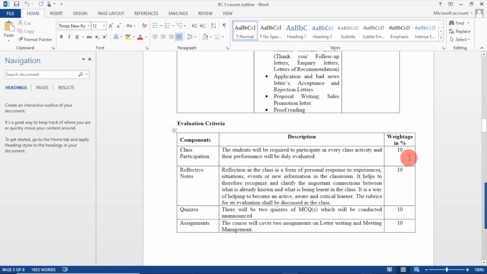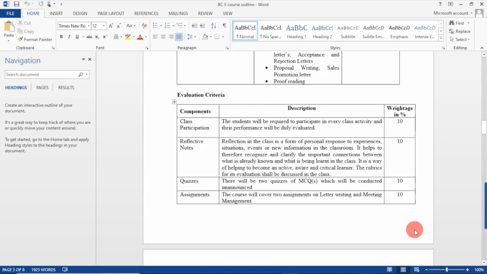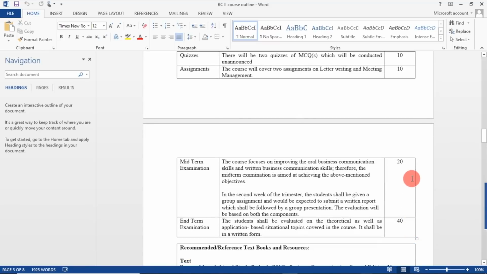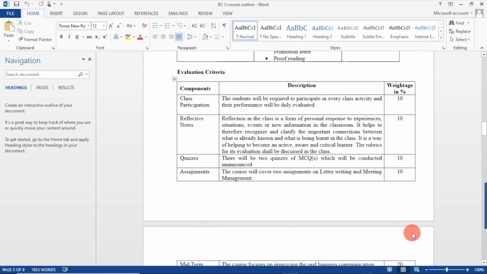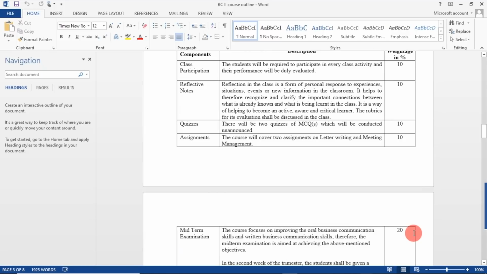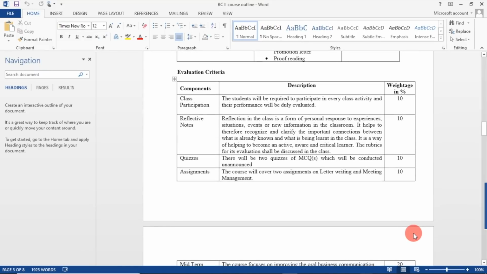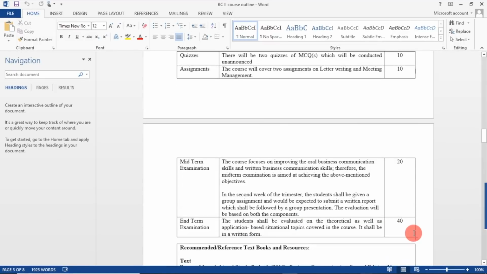So class participation has been given 10% weightage, reflective notes 10% weightage, quiz 10% weightage, assignment 10% weightage. Then midterm 20% weightage, and end term 40% weightage. Total comes out to be 100%. Now this is an agreement between you and the student. So the university usually gives a fixed structure, but at an institutional level where they have their own autonomy, like IAMs, they give this type of evaluation criteria to the student.